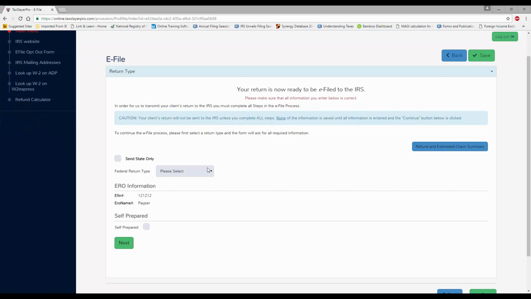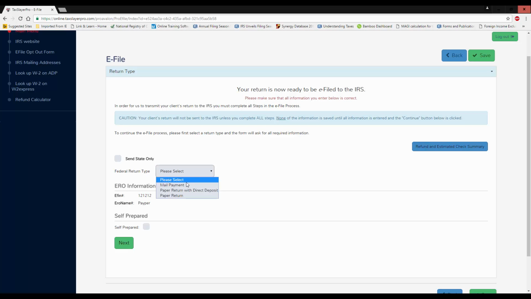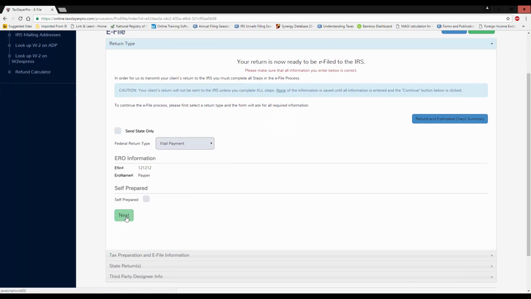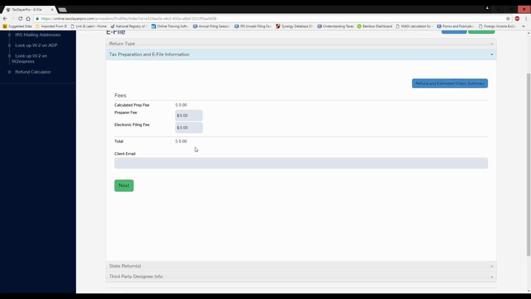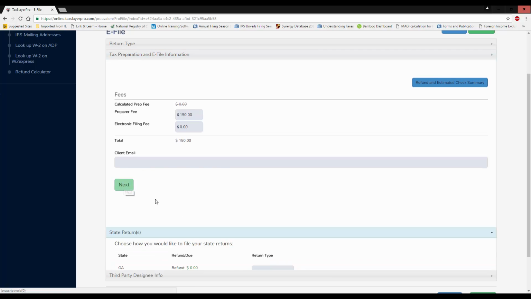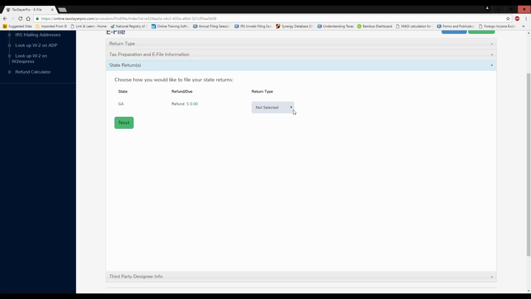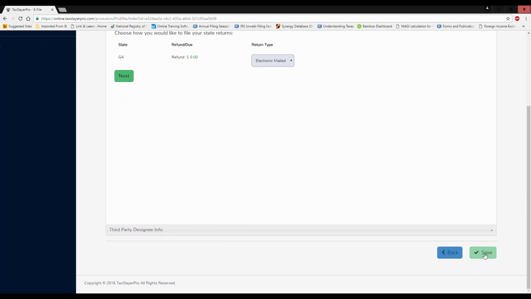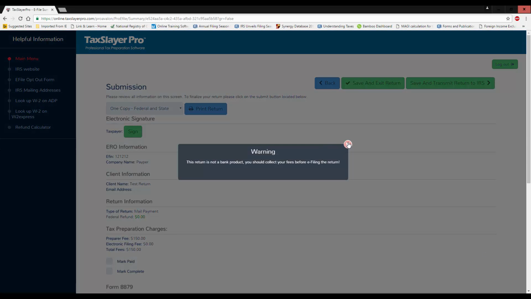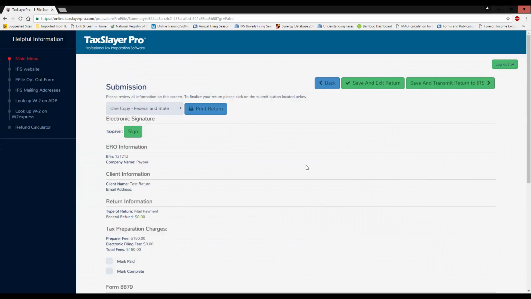On your e-file page, you can select the type of federal return and then click on Next, and then your preparation fees. If you had preparation fees set up in configuration, it'll pre-populate in there for you. If you're charging as return basis, just go ahead and enter the amount you're charging your client. Click on Next, and then you'll choose your state return type. Then you save.